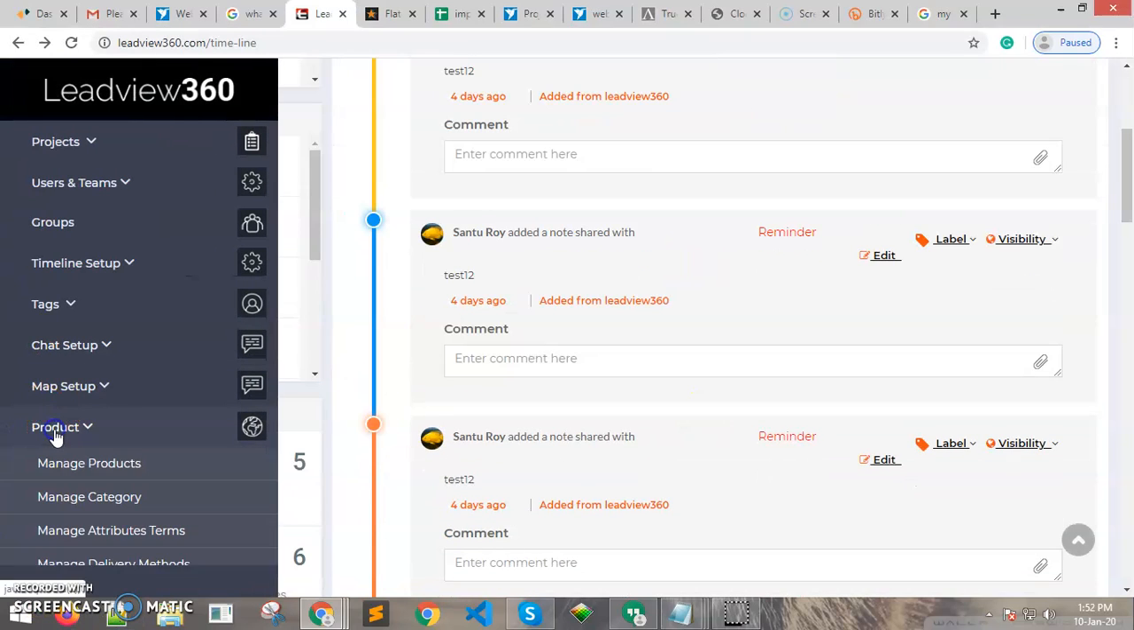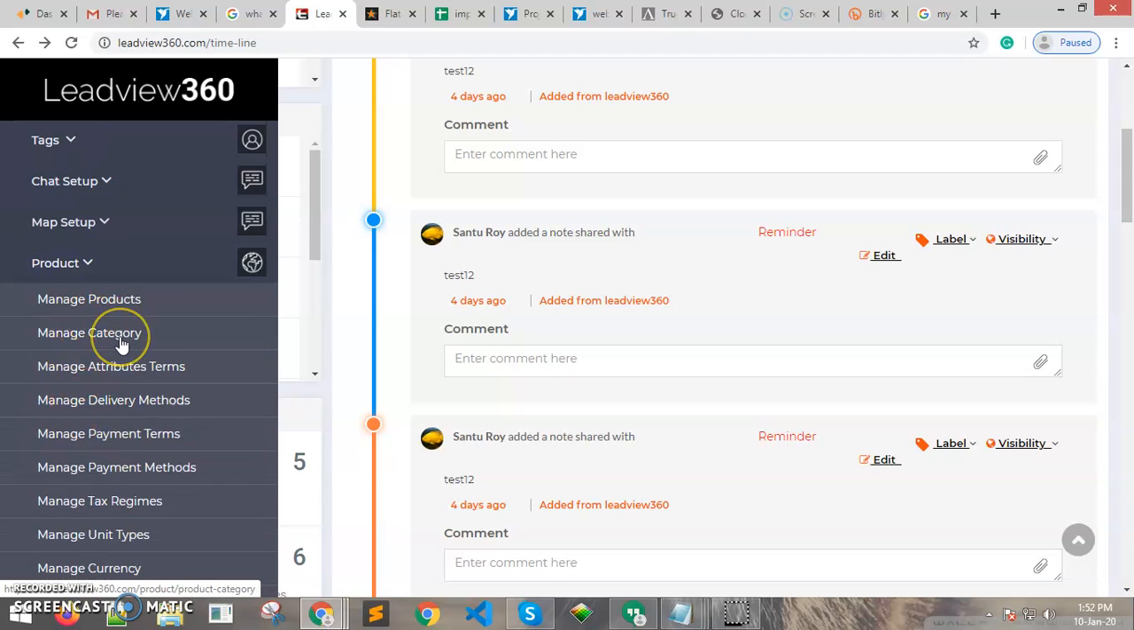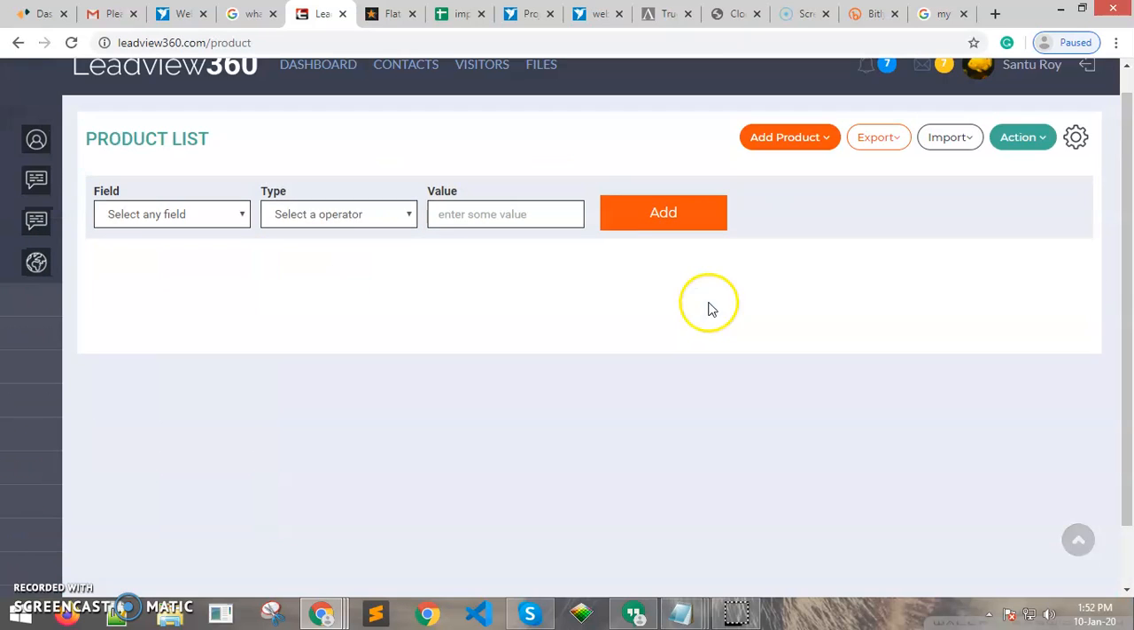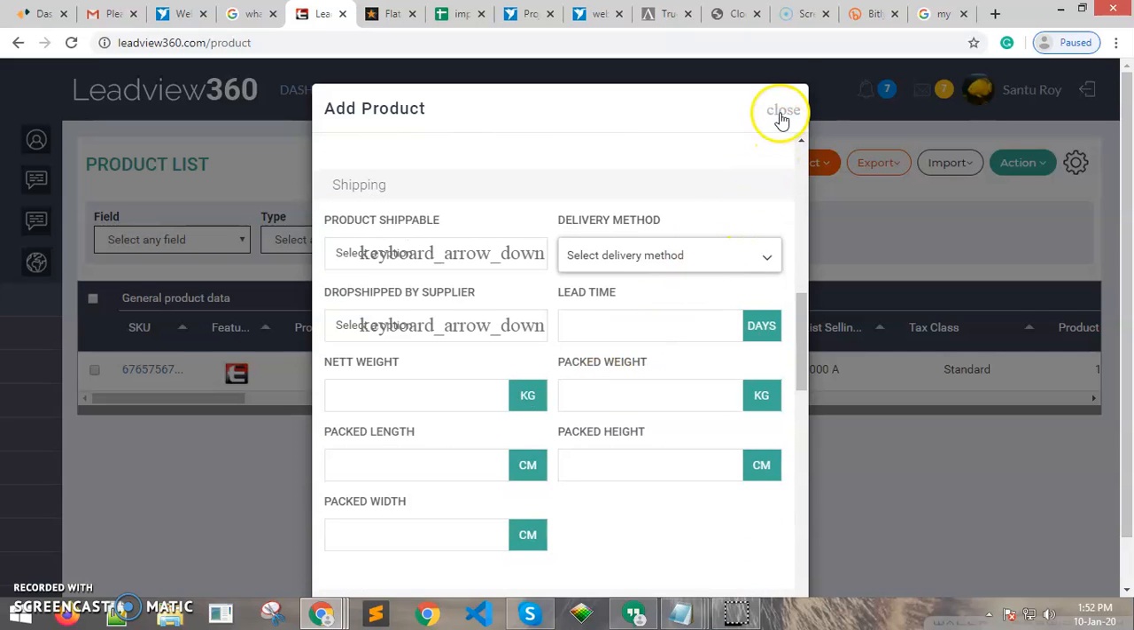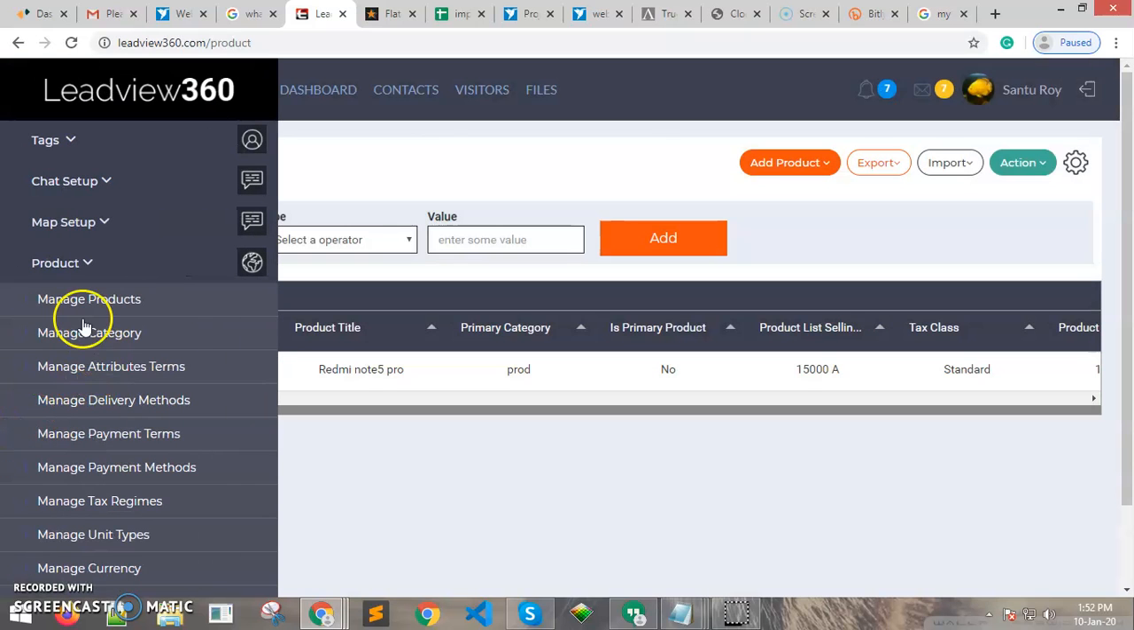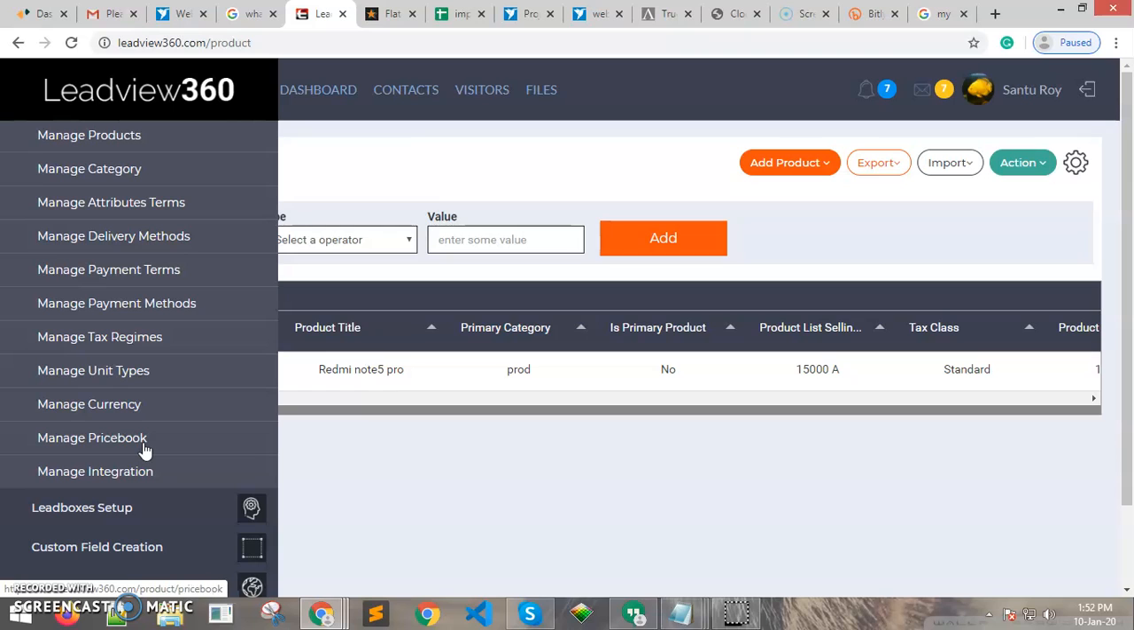Now going to this section, product, the user will be able to manage products and add so many products from here. Manage categories, terms, delivery methods, payment terms, payment methods, tags, and so many features are there.